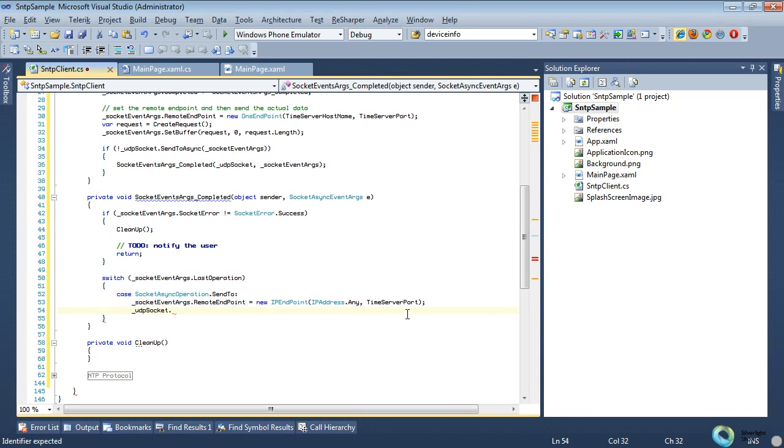Go ahead and start a ReceiveFromAsync operation, reusing the same socket event args. And I just changed the endpoint used here to enable receiving data. Receiving data is not possible using a DNS endpoint. You have to use an IP endpoint, but you can use any IP address to receive UDP data from any remote address and any remote server.